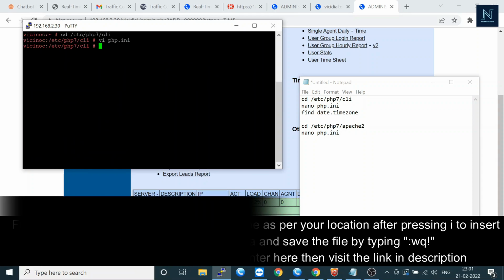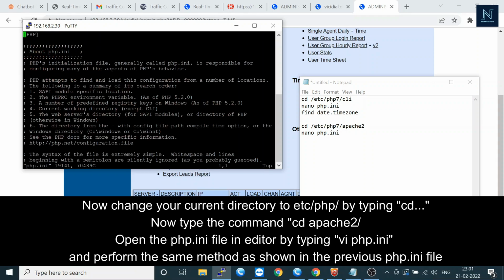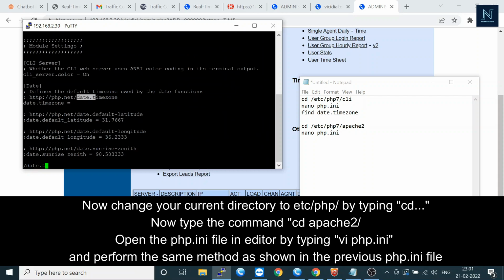After that, we have to go to the new directory. So we are in etc php, and let's go to the Apache directory. ls. Here is the php.ini, and let's find the date.timezone. You can see there is a blank. So let's put it here.